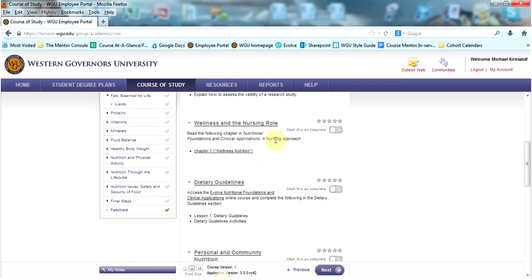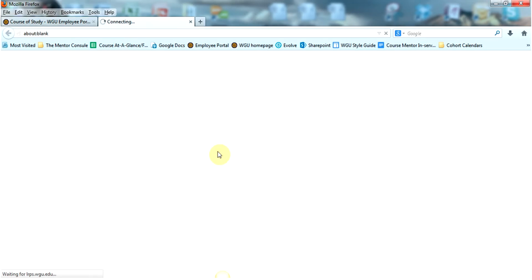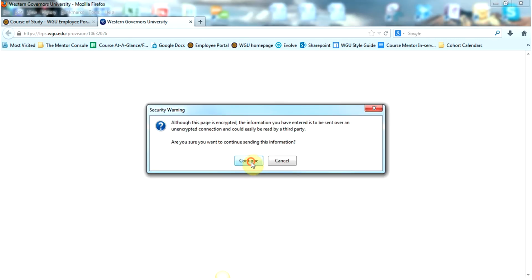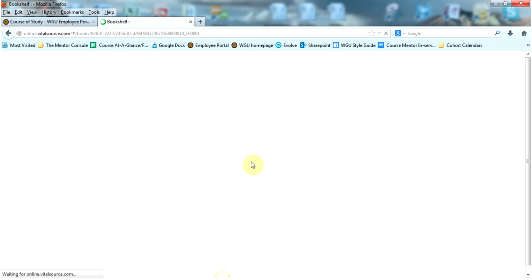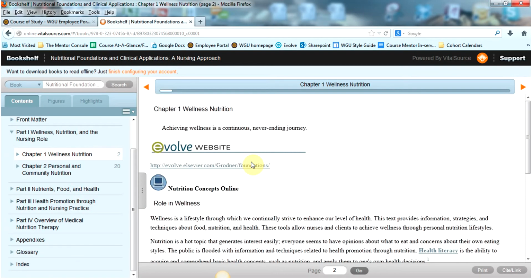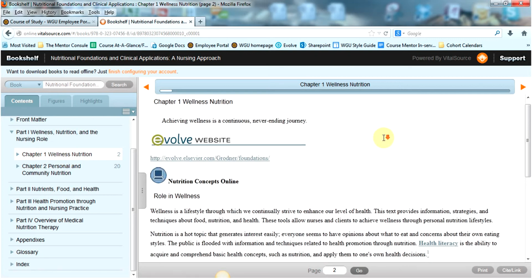So if we go to the first section, wellness and the nursing role, you can see that it'll link you to the foundations and clinical applications book. This is one that's deep linked. So you simply click on it, you wait a few seconds, and then click continue, and the page will load. So it took you straight to chapter 1, and this is the information you read.